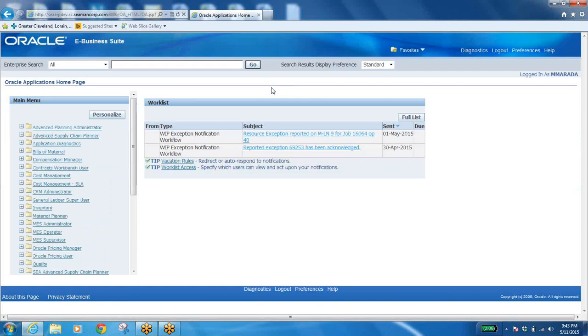We have responsibility names. Each responsibility is meant for one module. Let us say we have different modules. You can see here bills of material. Mainly we have our own modules, like when we go for supply chain management and manufacturing.